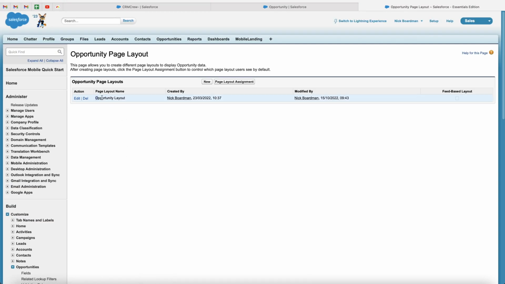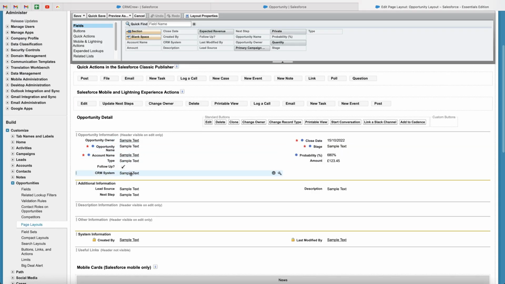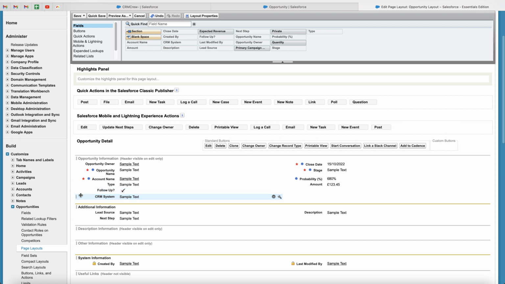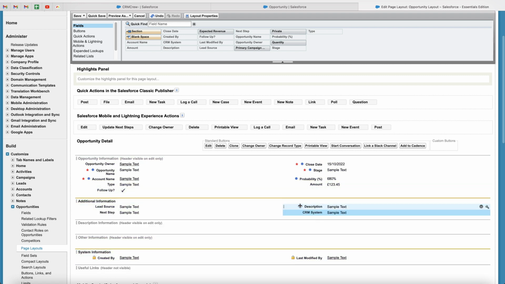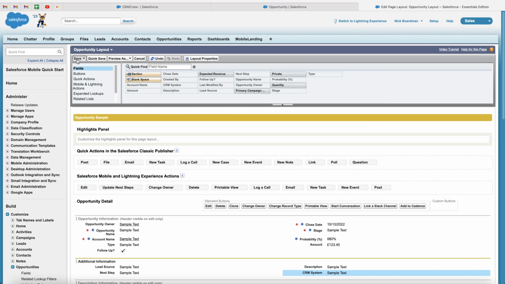So we've only got one page layout. As I mentioned earlier, we've got the opportunity layout. Just go ahead and press the edit button. And as you can see, we've got all of the fields on the opportunities page. Now you can see here, we've got CRM system, the field that we just added. All you need to do is drag it and move it around and drop it wherever you'd like to position that particular field on this layout. Once you're happy with the changes, just scroll up to the top and press the save button.